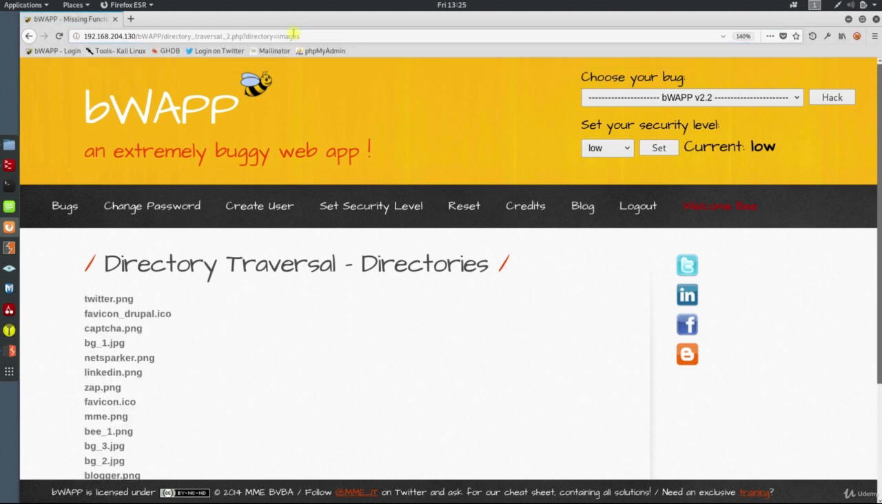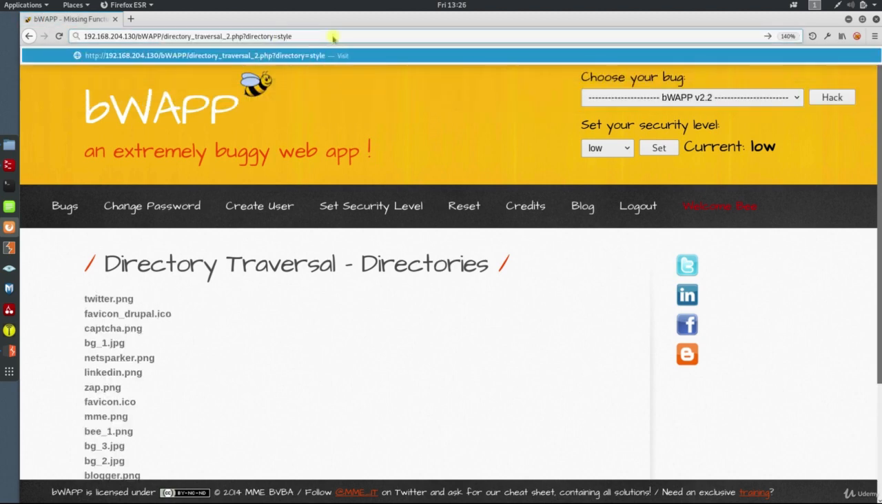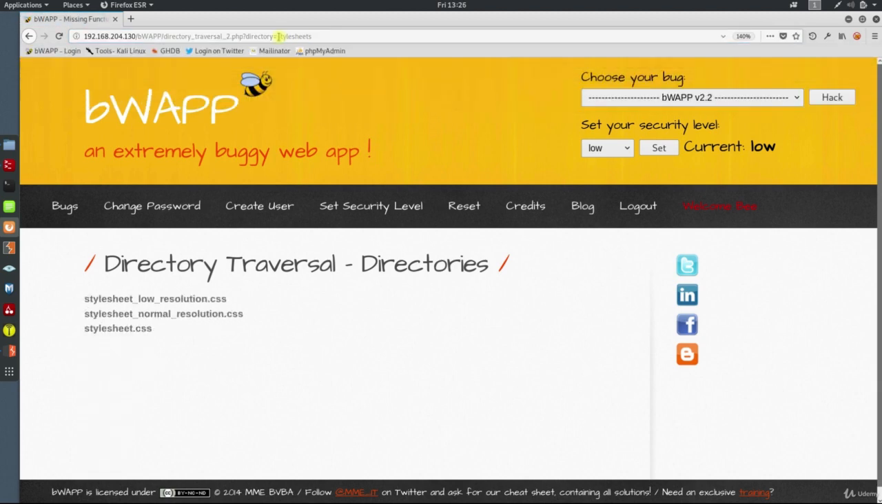images, style sheets, and of course admin. It works perfectly. Okay, so then we can try to traverse in the directories now.